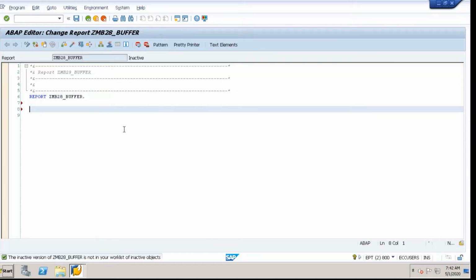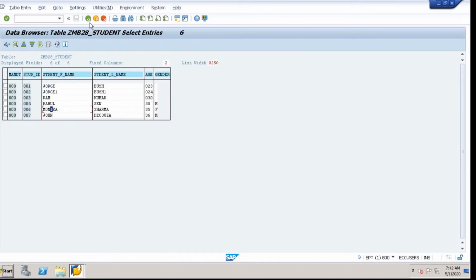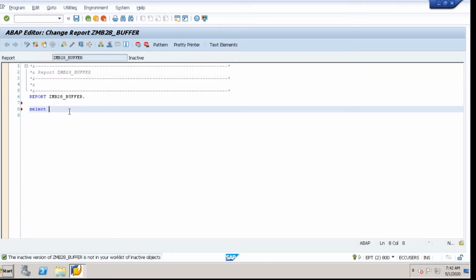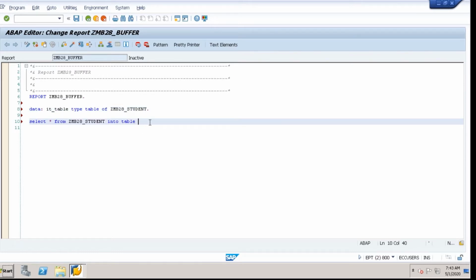So now what I'm trying to do over here, I'm going to put the select query on this table, ZMB28 student. I'm just going to write here: select * from this table into a table. I'm going to create one work area, IT_table type table of this table, and give the DATA keyword over here, and I will give this IT_table in order to get the record from this table into this table.